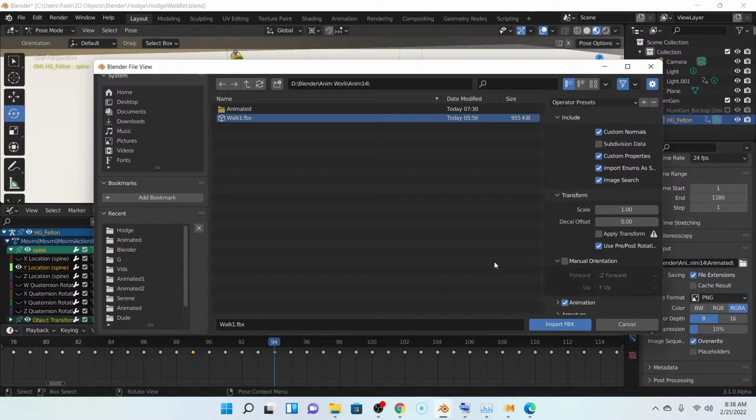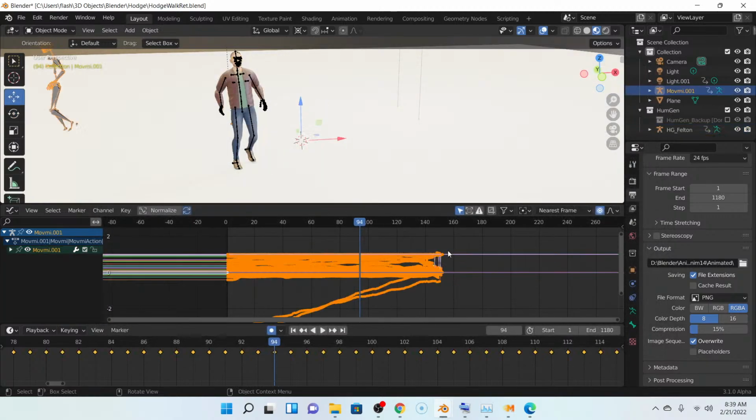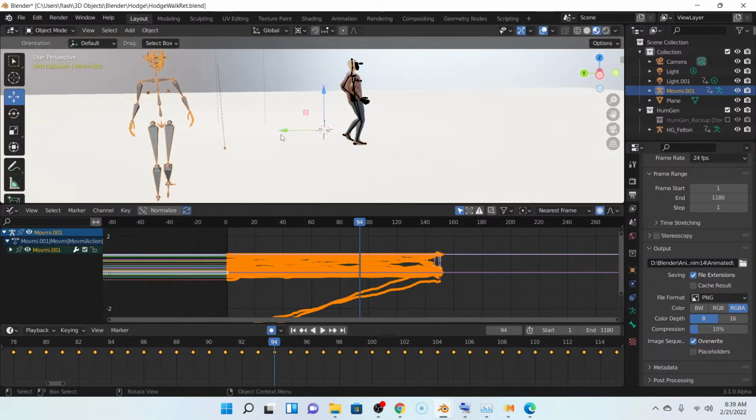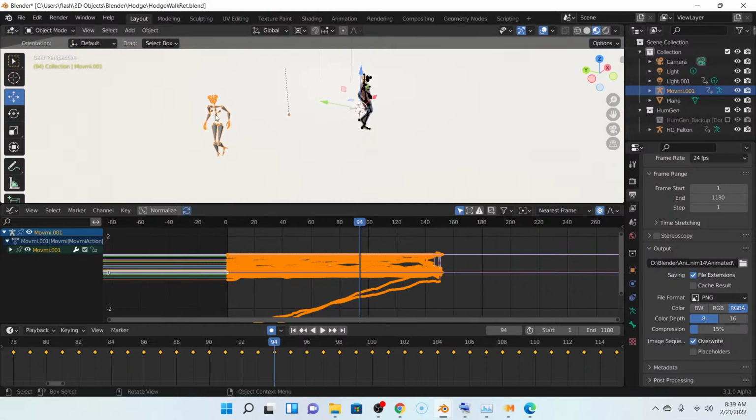I got smart after failing to retarget it properly to a Human Generator add-on character. I tried to directly retarget it, but it didn't work the first time. After multiple fails, I decided, let me get a Rigify rig and see if I could bring it into the Rigify rig, because the Rigify rest pose is pretty much close to identical to the Human Generator add-on rest pose. So after I did that, I realized that I could do more to it. So this is it right here.